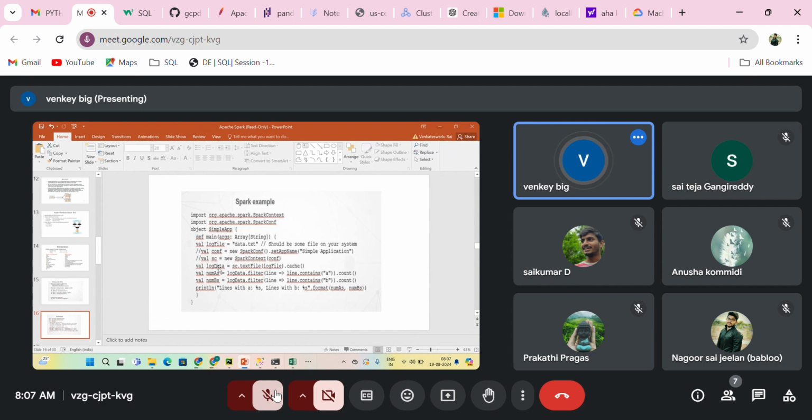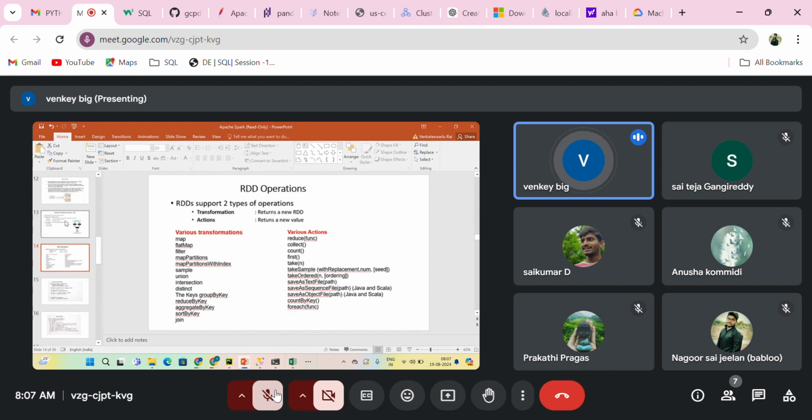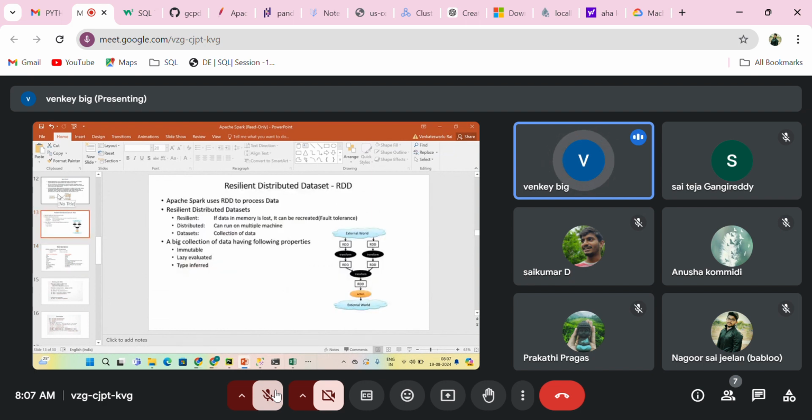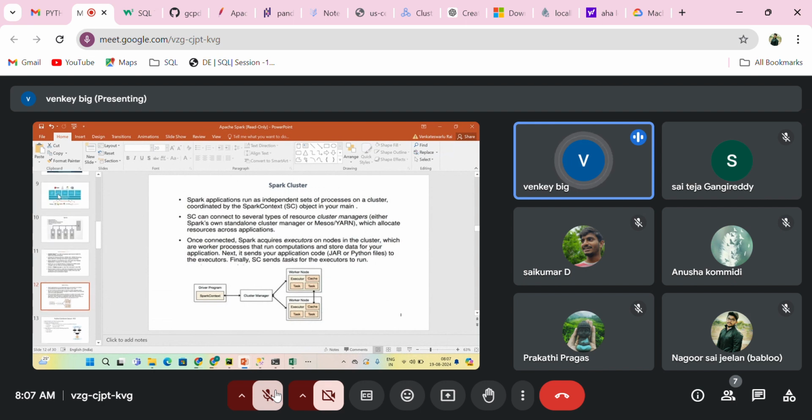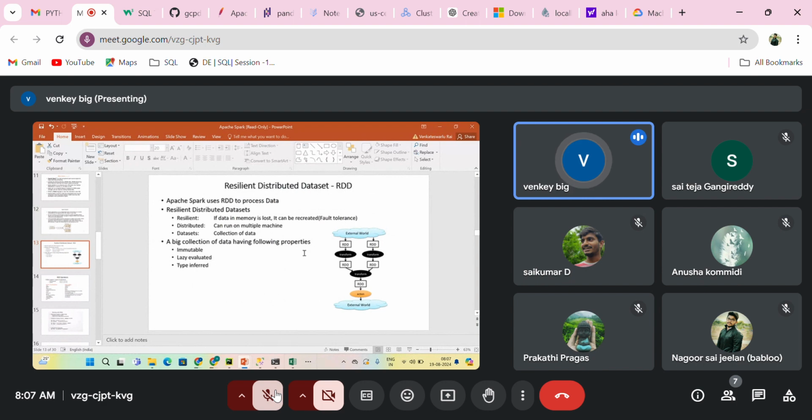Working with RDDs is the next session for us. Today we have seen the introduction to RDDs, and we have discussed the architecture: what is Spark architecture and what is an RDD. So that's where we'll stop today's session. Tomorrow we will see the practical things related to RDDs, how we will write the Spark program using RDDs, and then how we will run it in Dataproc. So all these things we will see tomorrow.